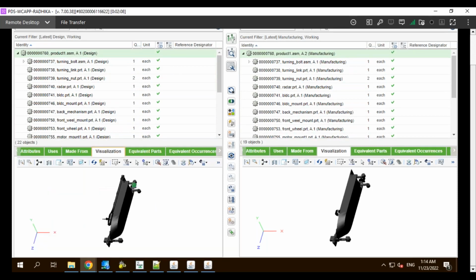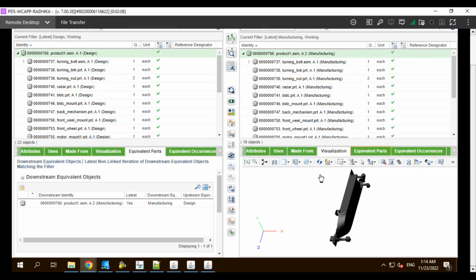Then the next is visualization. Visualization helps us to have a visual view of that particular CAD assembly for EBOM or mBOM. The same tabs are available both on the left hand side and right hand side. Then let's go to the equivalent part.